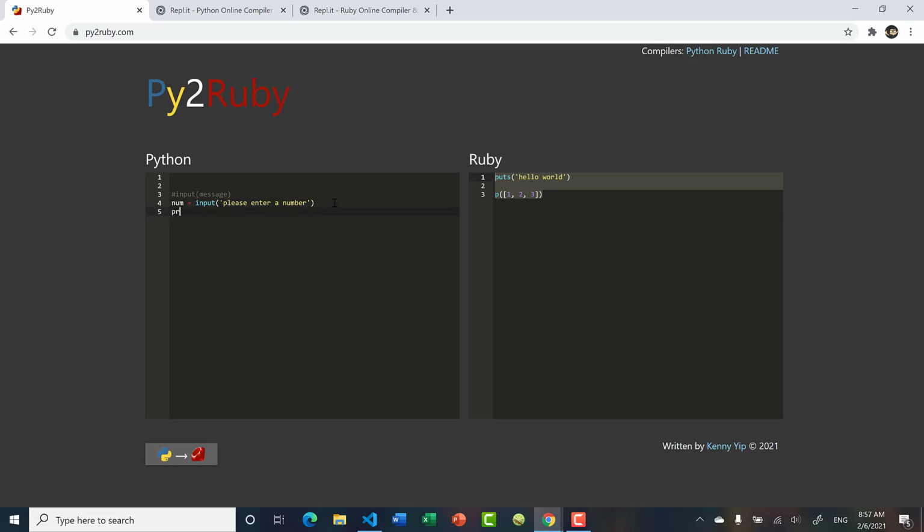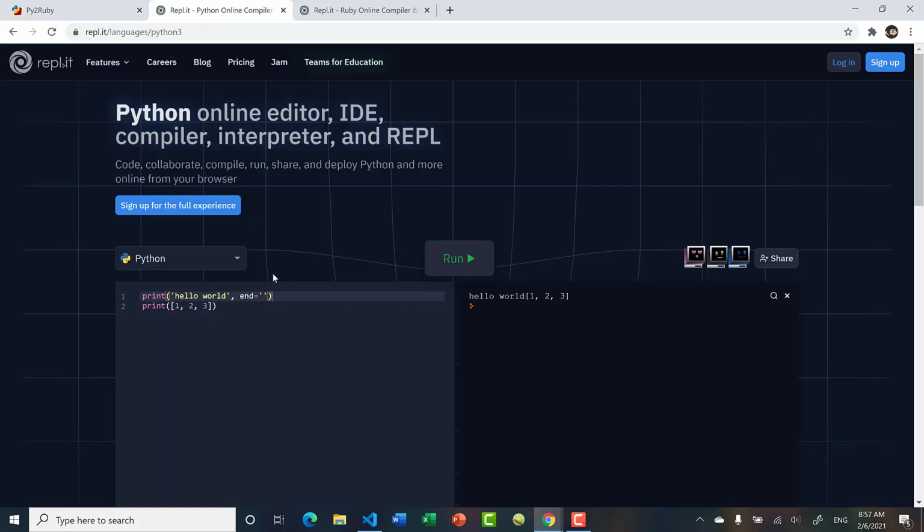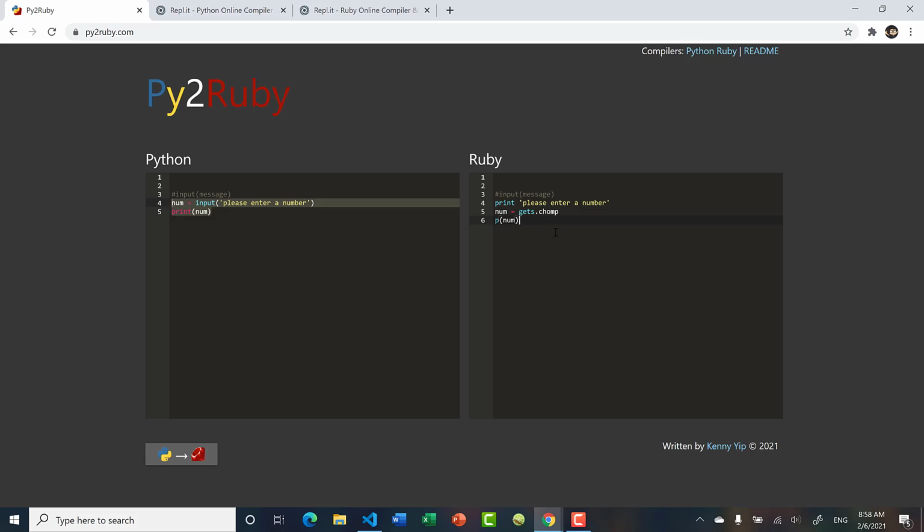And then we also want to print that number just to make sure we got it. So let's run that. And let's just take this, go to Python, run it, and our number 55. And we get back 55. In Ruby, the structure is different.